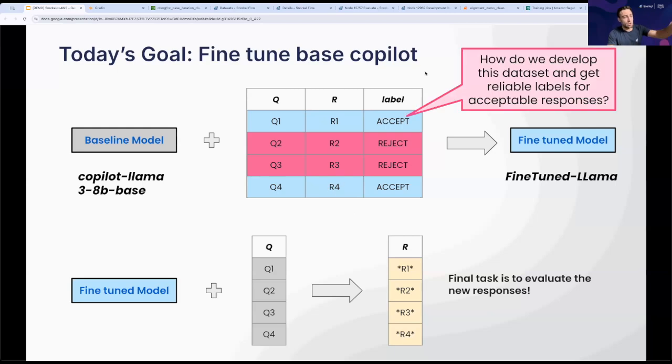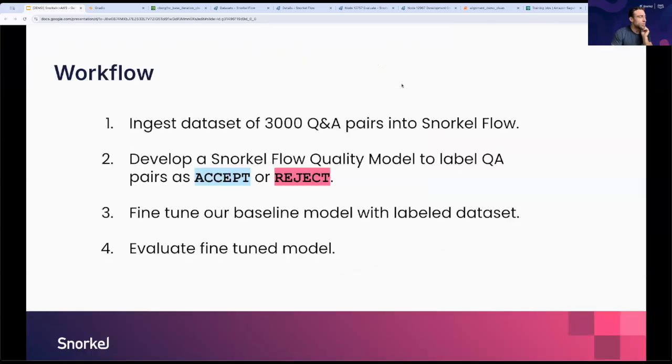So the question that I kind of want to pose here is, how do we actually develop this dataset to get these reliable labels for acceptable responses? And so the workflow today is we'll ingest a set of QA pairs onto Snorkel Flow, and then we'll develop that quality model on Snorkel Flow that labels these QA pairs as accept or reject. We'll fine tune our baseline model with this labeled dataset, and then we'll evaluate our fine tuned model.